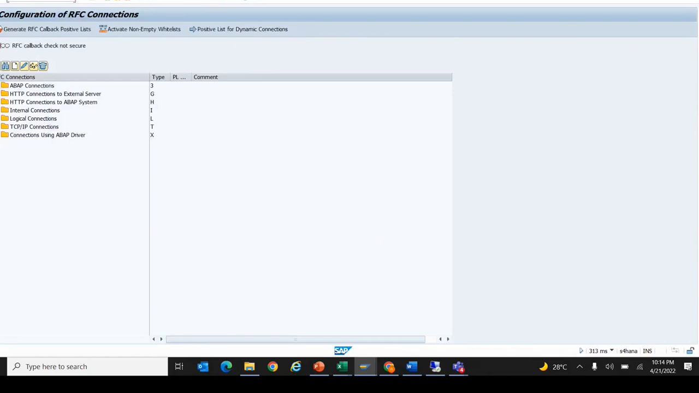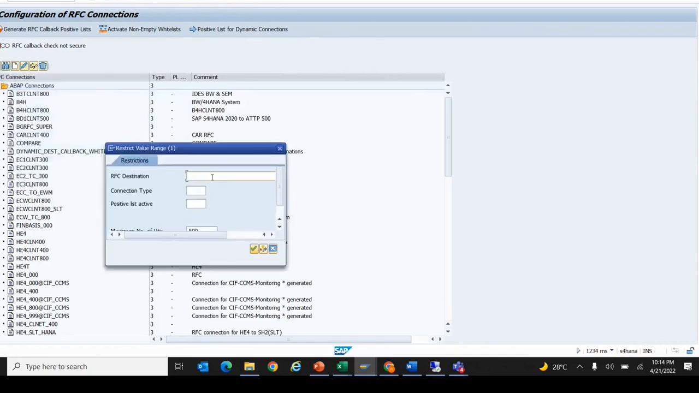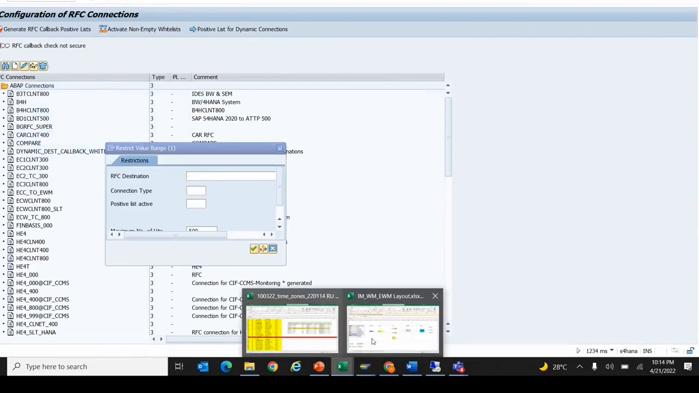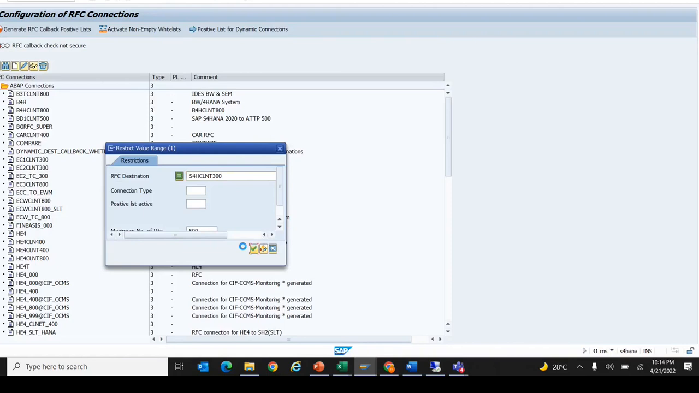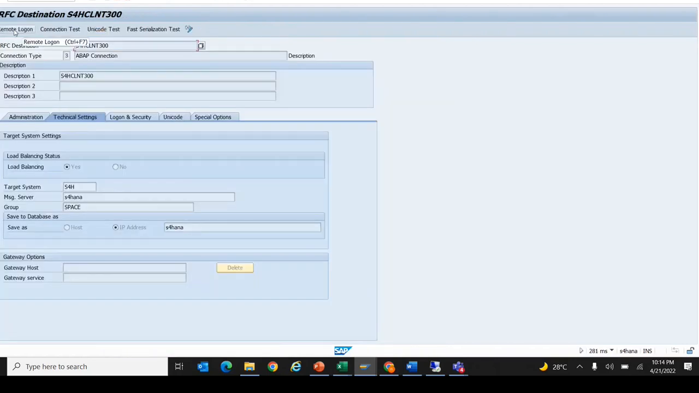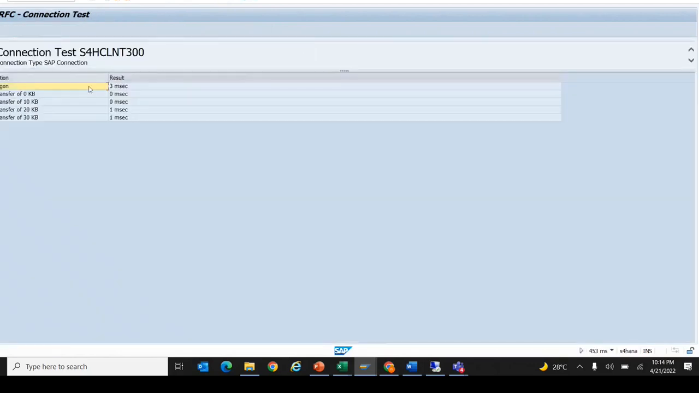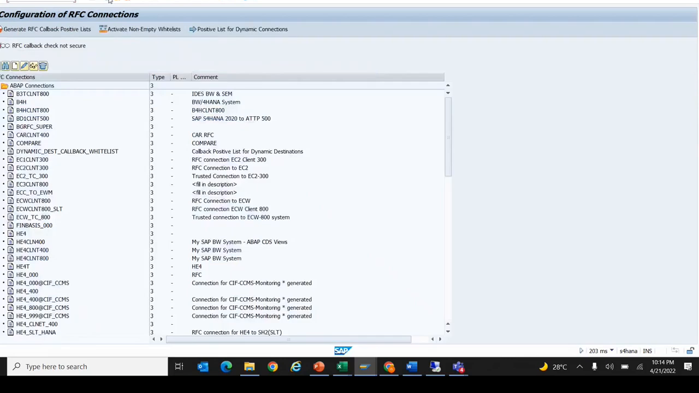So under this, if you can see under the ABAP connections, they have created this. This is the RFC connection that they have created, and remote login. If you want, you can test the connections. So the connection test works. Okay, fine. Since everything is in one system, it is fine. But still we have to follow what I'm doing.